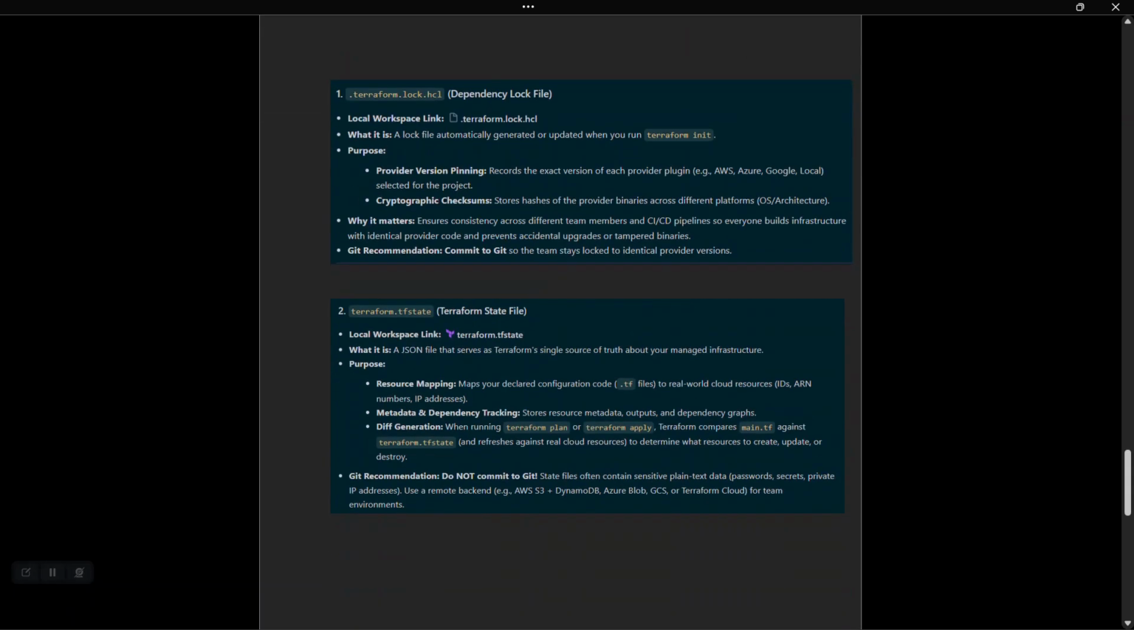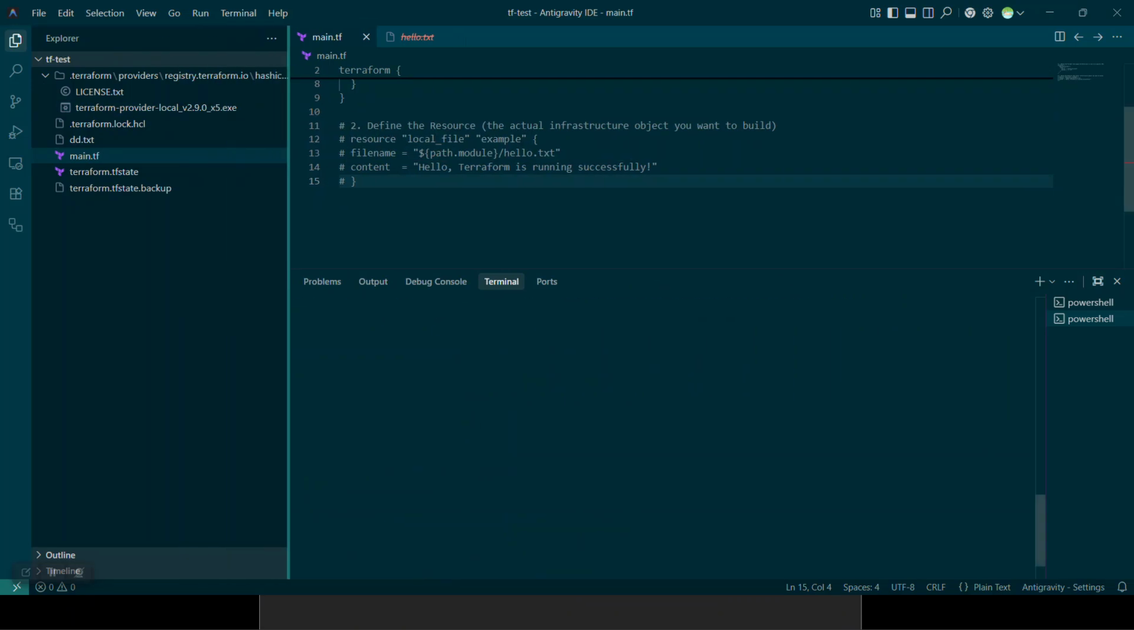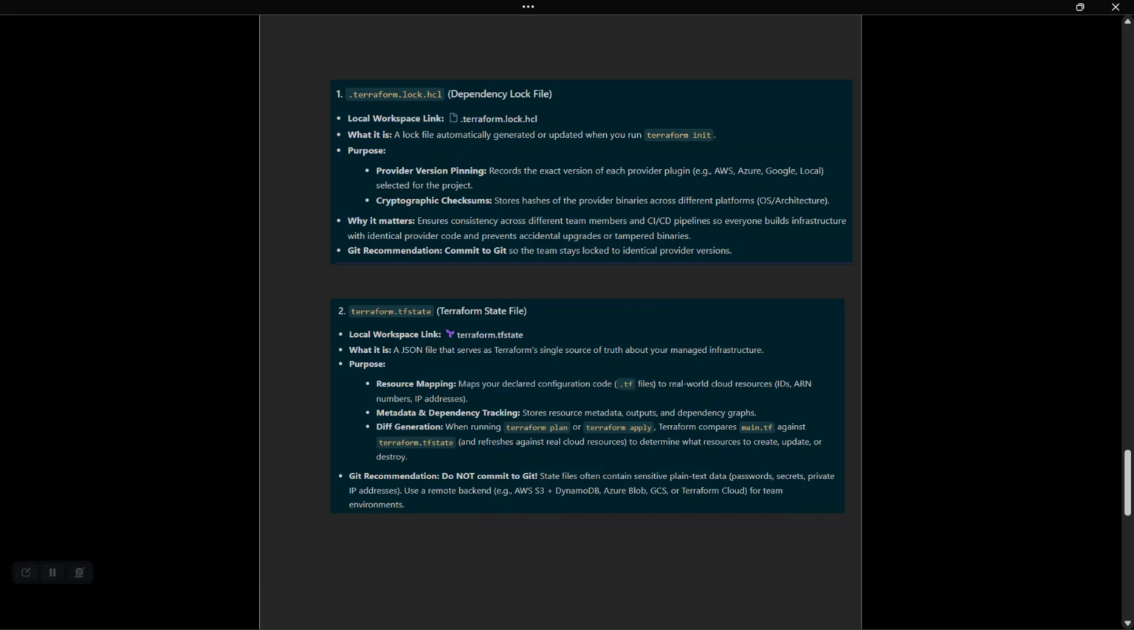So there are additional files also automatically created. If you look, there are some additional files created here. One is terraform.lock.hcl, another one is terraform.tfstate, another one is terraform.tfstate.backup. These three files are automatically created. Let us check it out. So terraform.lock.hcl, it is a dependency lock file.